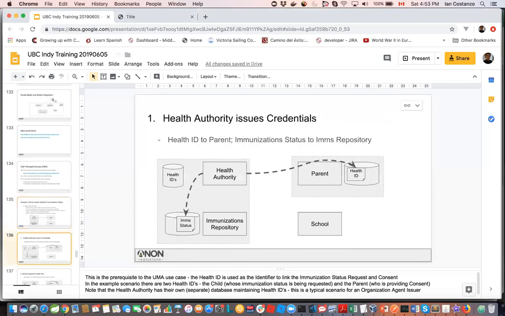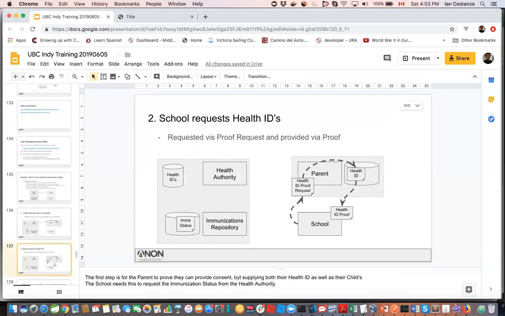And the way the flow of data works is, first of all, in this scenario, the health authority issues a health ID to the parent, as well as an immunization status, which goes in the immunization repository. The health ID is kept in the parent's private wallet, and it allows them to prove their identity. So when the parent needs to register their child at the school, the first step is that the school issues a health ID proof request to the parent, so the parent can prove their identity. The parent responds with a health ID proof.